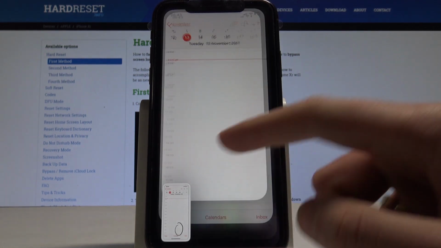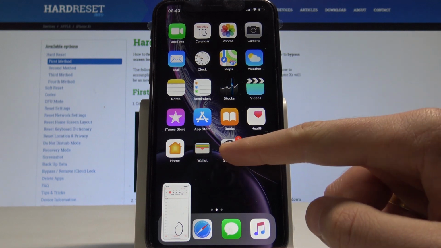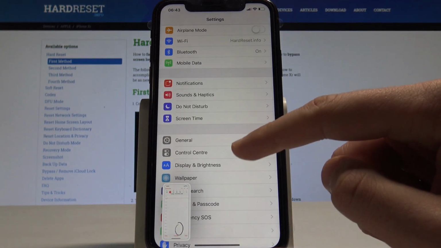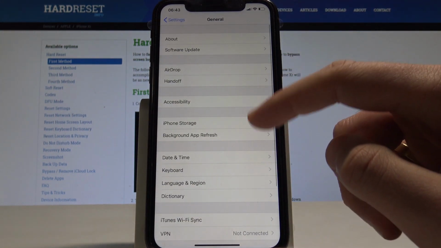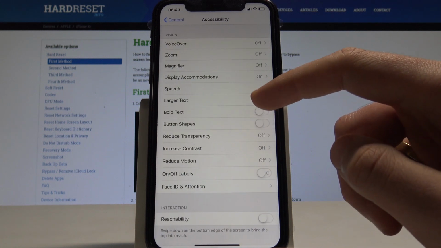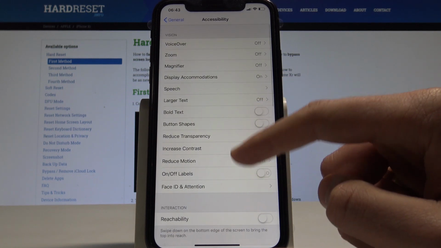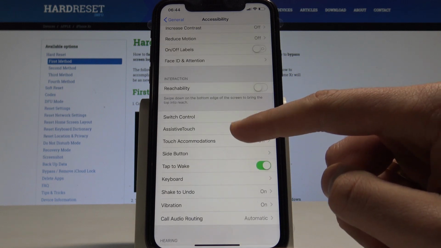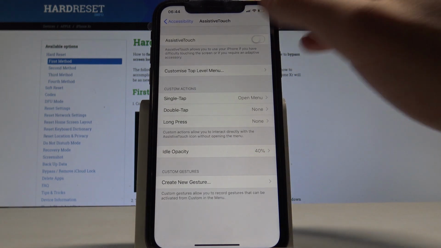Alright, so let me show you the second way of taking screenshots. Let's open the settings. Here let's choose the general. From the general let's choose accessibility, and here you have to find and select the assistive touch. Here I have assistive touch. Let's enable the assistive touch.